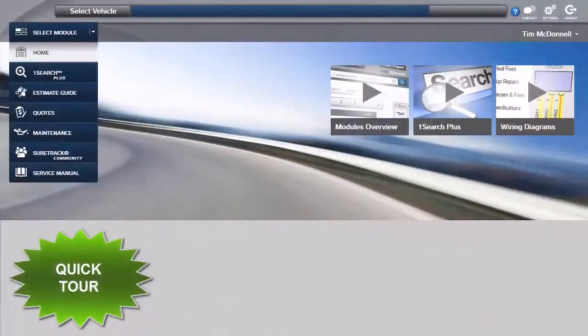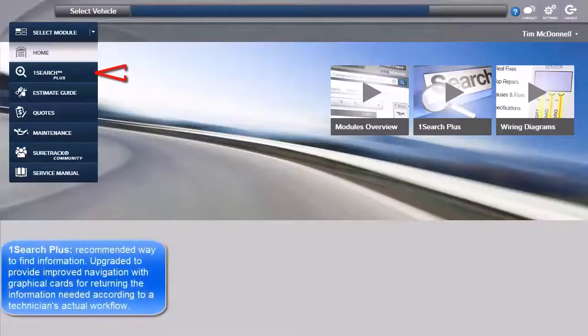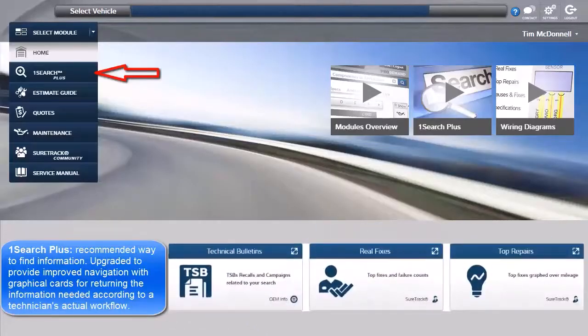Here's a brief summary of the information types contained in each product module. OneSearch Plus. This is our recommended way to find information. OneSearch Plus has recently been upgraded to provide improved navigation with graphical cards returning information according to a technician's workflow.